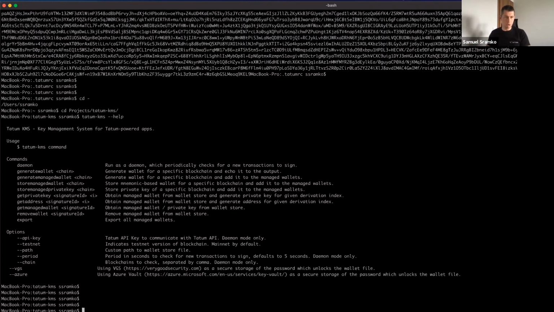So right now we have already managed keys, managed wallets inside the KMS. So we want to run daemon mode. For daemon mode, you need to enter Tatum KMS daemon. Again, we are working on a testnet, so we need to add the testnet flag. We can specify a chain which we will be checking. By default, KMS checks every chain Tatum supports. But if you work only with Bitcoin or Ethereum, it's not necessary to check all the chains. So we can just check the Ethereum one.